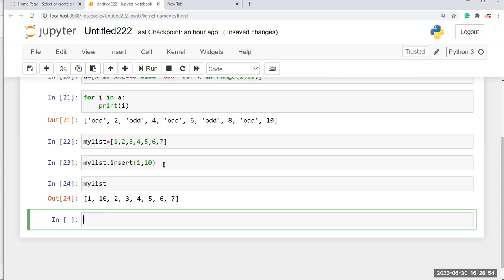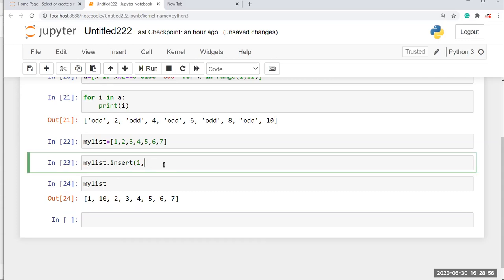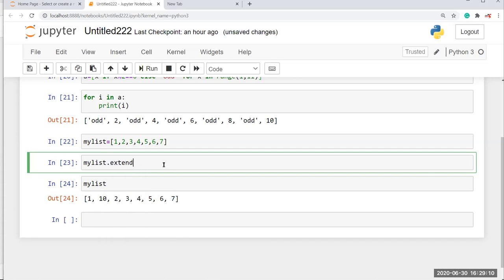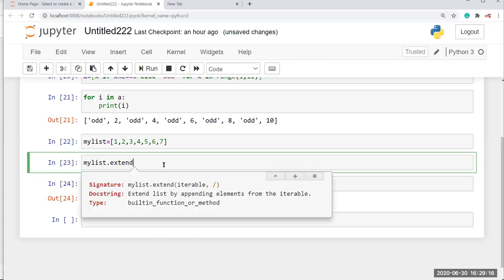If you don't know about the object, here we have a few methods or functions. If you don't know about extend or any other methods in here, you can use shift tab in Jupyter Notebook.